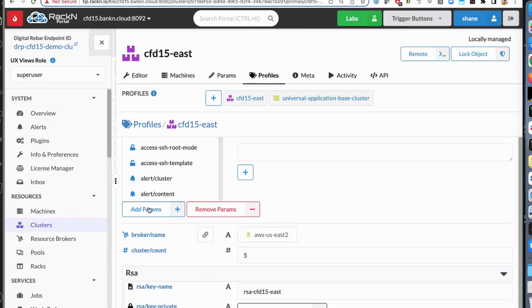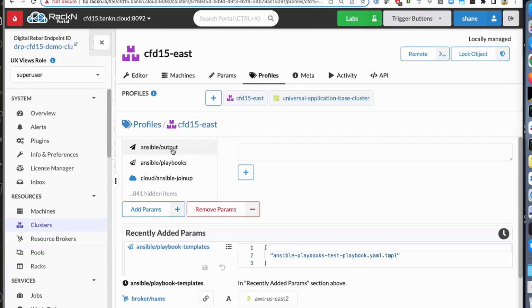So go ahead and add a parameter here. And it's going to be Ansible. There you go. Playbook Templates is where we have templates that are playbooks. And you'll notice it has a safe default in here, the test playbook. My playbook? That's where you do it. All right. That's easy enough.